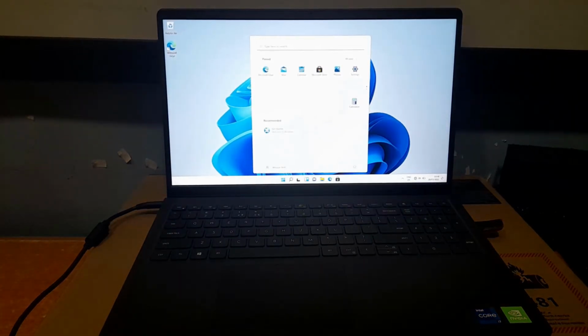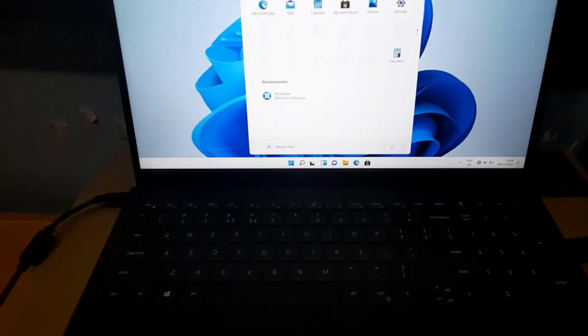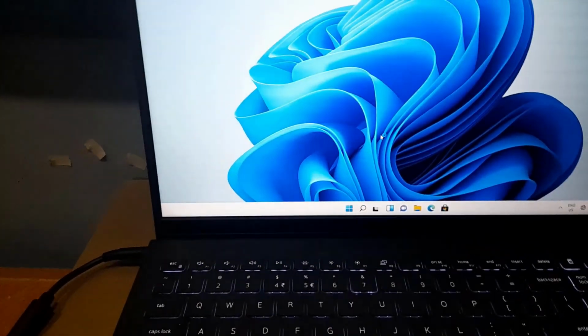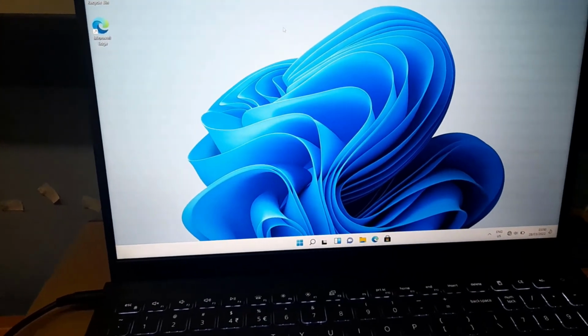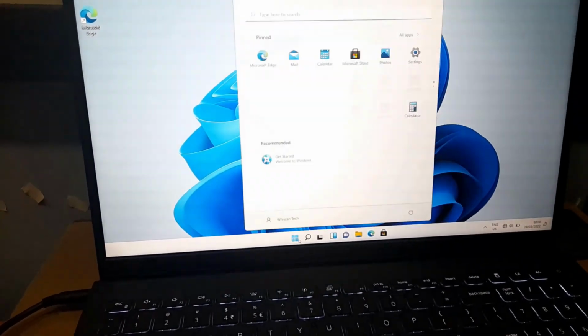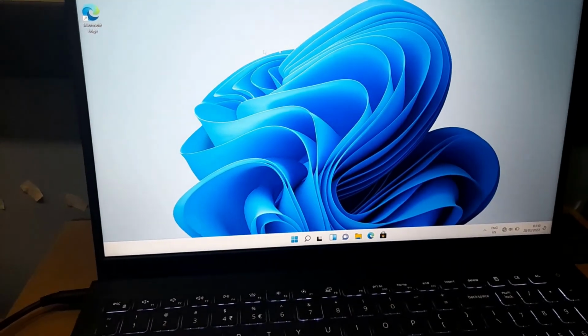Alright guys, so we successfully installed Windows 11 on this system here. So as you can see, this is our Windows 11 desktop here. So that's it.